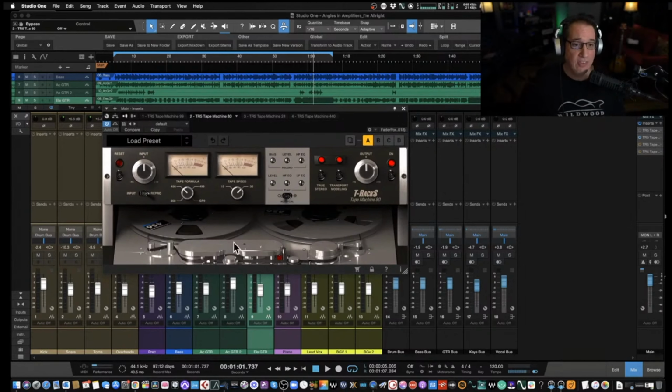And again, we have the same kind of layout here, but the tape reels are on the bottom instead of on the top. But we have our input here. We have our different tape formulas right here. Same tape formulas as before. This one, we have a 15 IPS and a 30 IPS as opposed to 7.5 and 15.